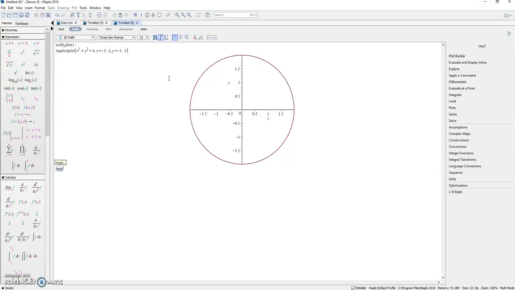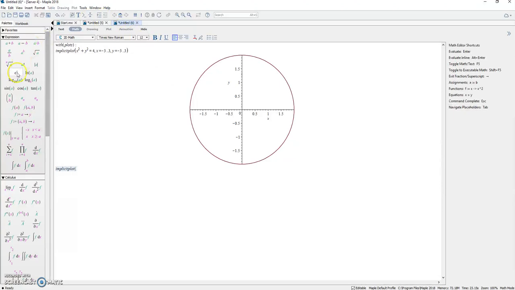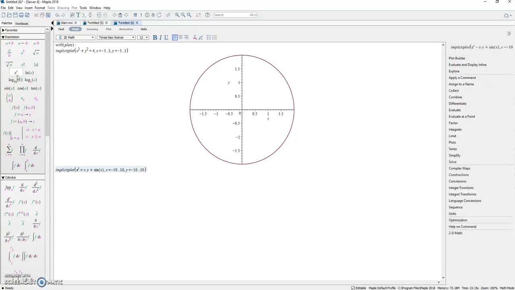Suppose I do implicitplot of the function e to the y. I use the e expression under the expression tabs to generate my e. Please do not use the e on the keyboard as Maple does not recognize the e on the keyboard as the exponential function. Equals x times y plus sine of x. And on this, I'm going to let my x-axis go from -10 to +10, and my y-axis go from -10 to +10.